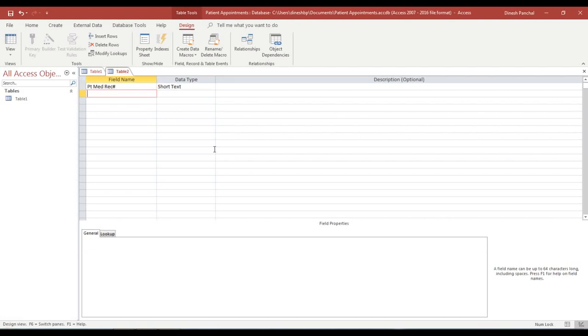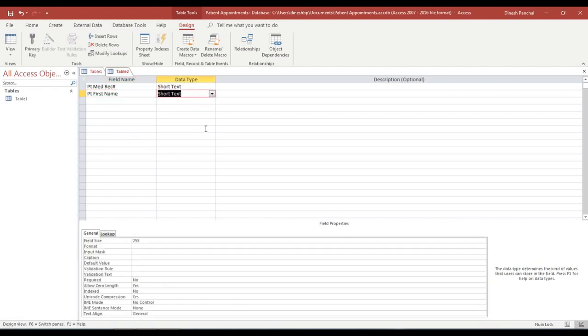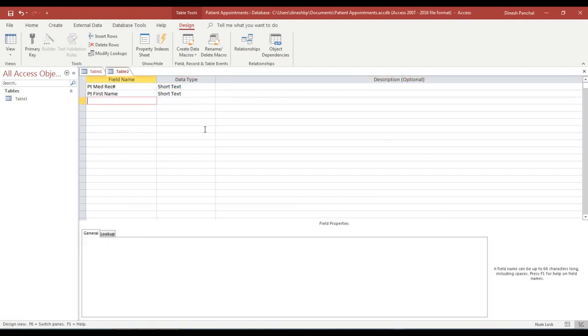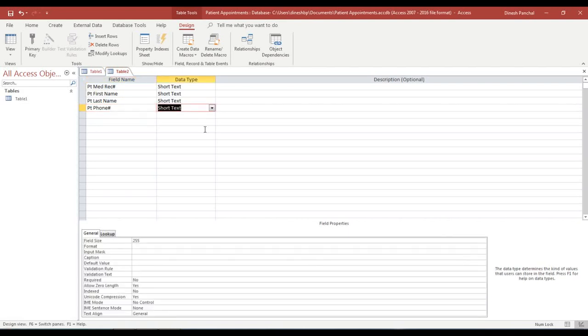Similarly, create other fields like patient first name. Again, we will declare it as short text. Then patient last name, again data type as short text. Then patient phone number. We will declare it as short text. Some of you might disagree with me that here it should be number, but hold on for a while. Later on, we are going to do something about this data type.